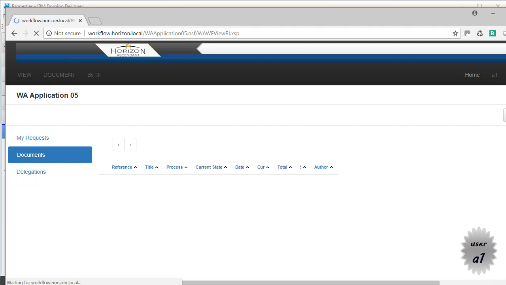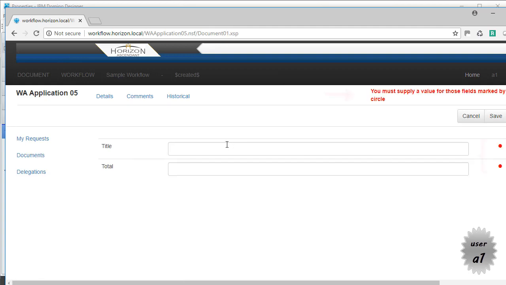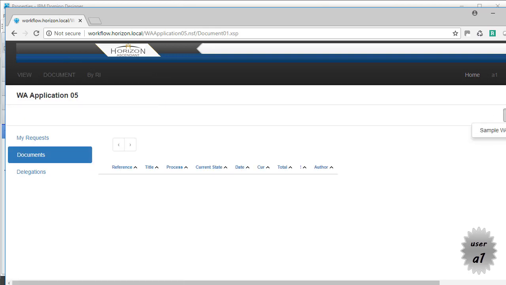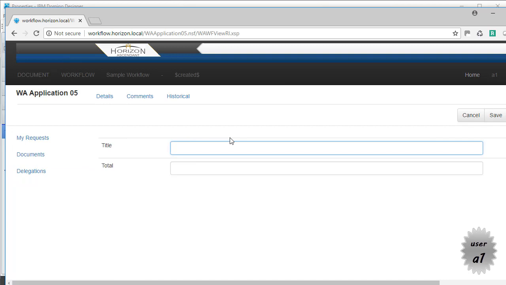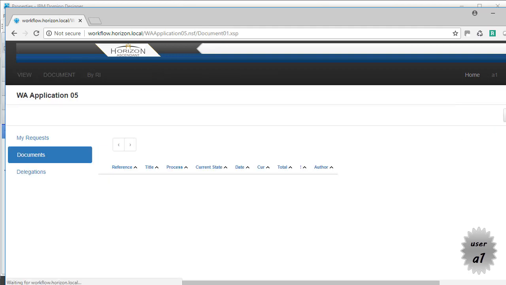I'll start as A1. Just as we expected. I'll create a second request to show the difference in document routing. Add some comments and send it off.